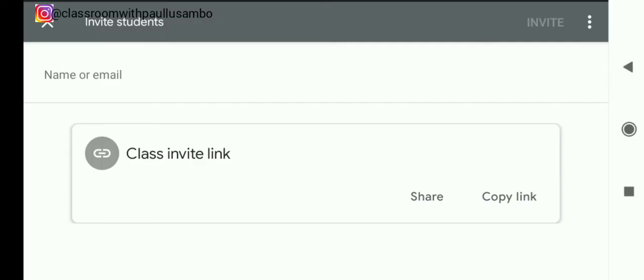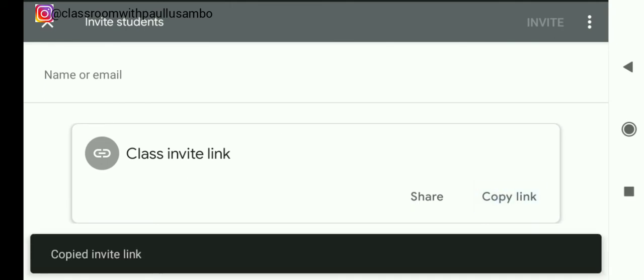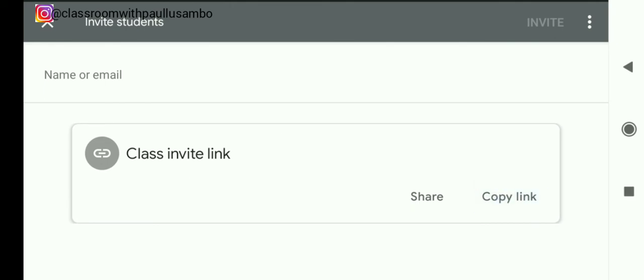So if you want to copy, just click copy the link, as you can see, copied invite link. So you can send via SMS, you can send via WhatsApp, you can send them via Viber, WeChat, and so forth. Whatever platform you choose, or via email or whatever, it's also possible.